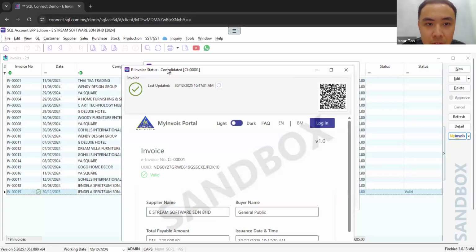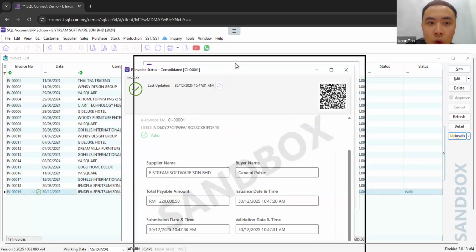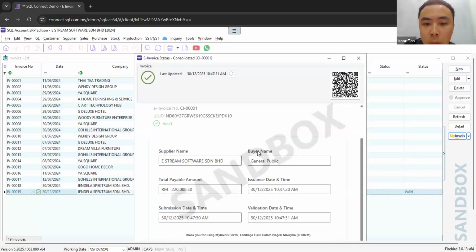Okay, so I already submitted the consolidate. And below here is the info. At the info here, LHDN will not know your buyer name because I submitted as consolidate, so the buyer name will not come out. It only shows general public and the total amount. So LHDN will not know each invoice figure. They only know the total amount because I combined all the sales. So this one is the consolidate.